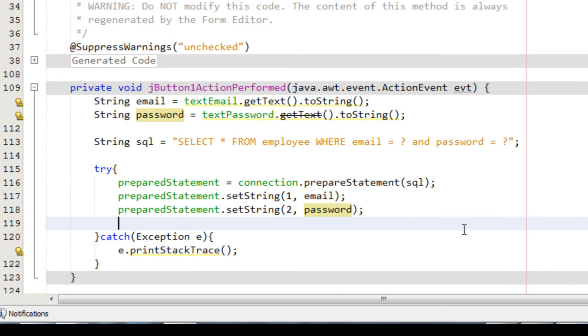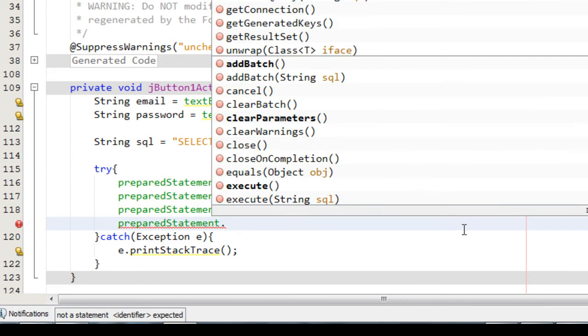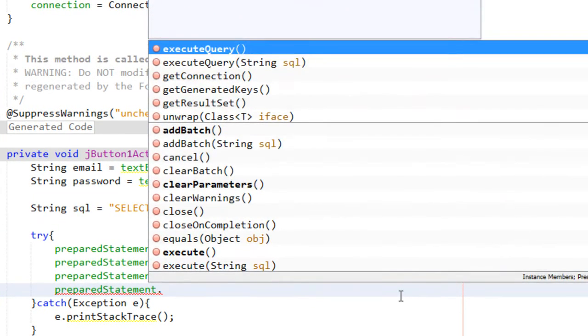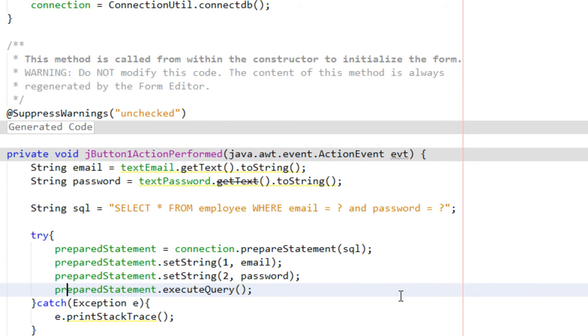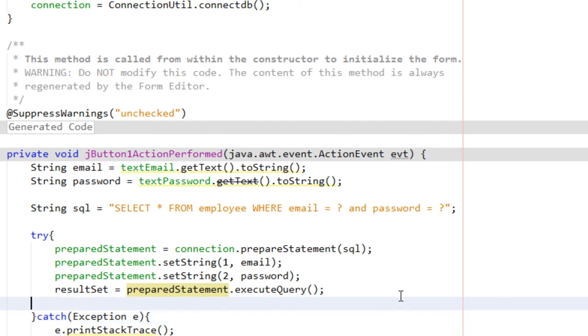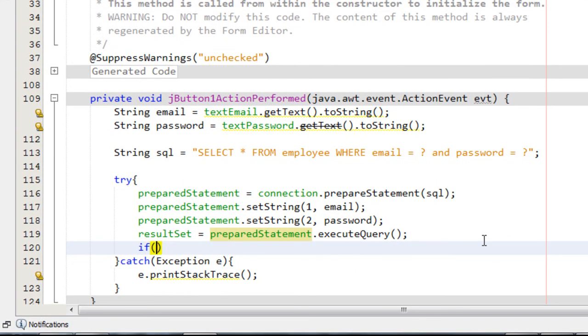Now let's execute this prepared statement. preparedStatement.executeQuery and it will return a result set. Now we'll check whether this result set contains any records or not. If the result set is empty, then we need to display a dialog box saying that username and password is wrong. If the result set contains any records, then we allow the user to go to the next form.